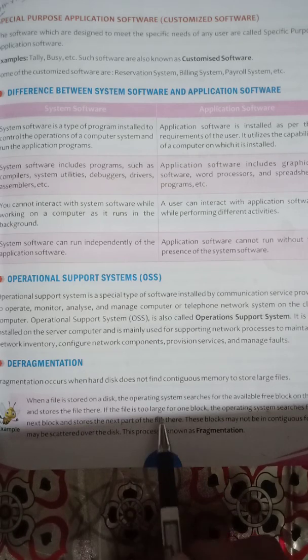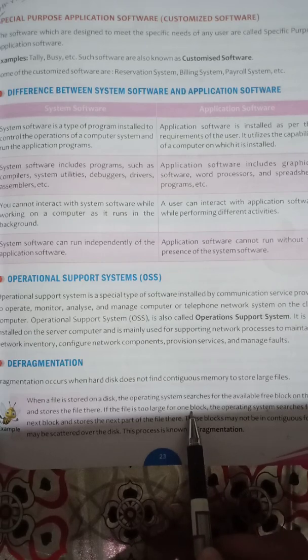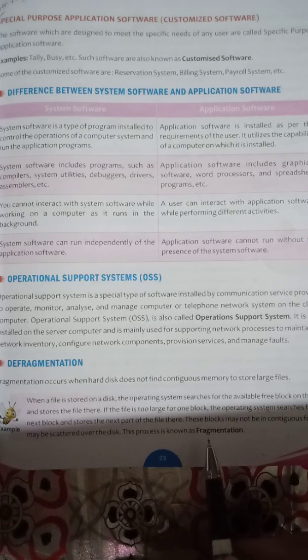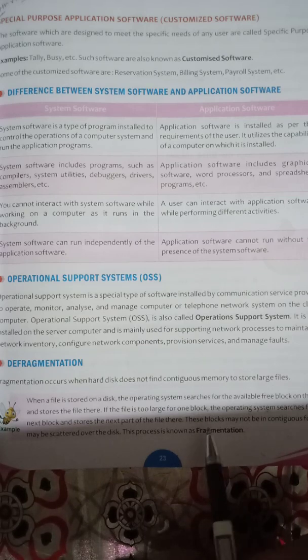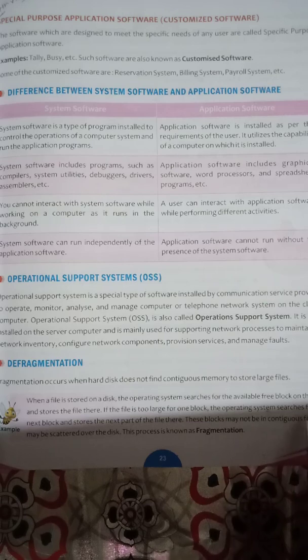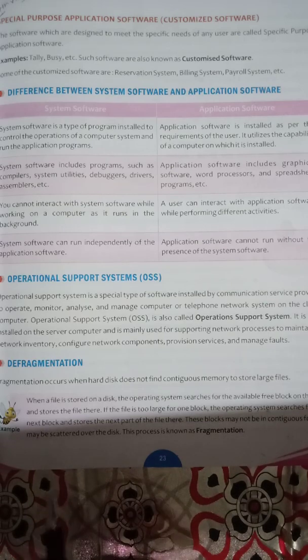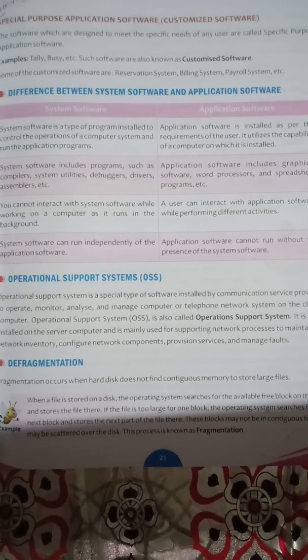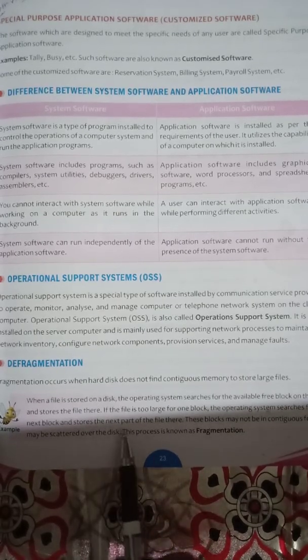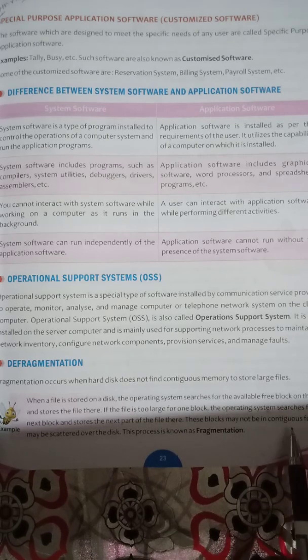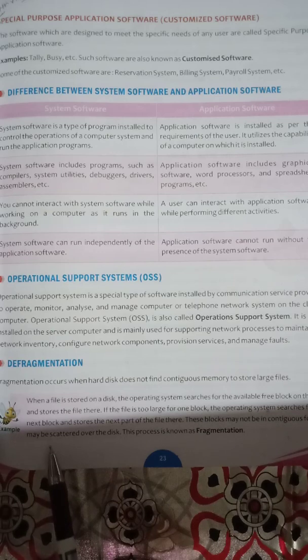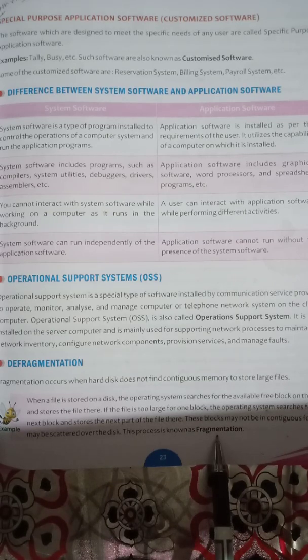If the file is too large for one block, because your hard disk is divided into many blocks, the operating system searches for the next block and stores the next part of the file there. These blocks may not be contiguous or may be scattered over the disk. This process is known as fragmentation.